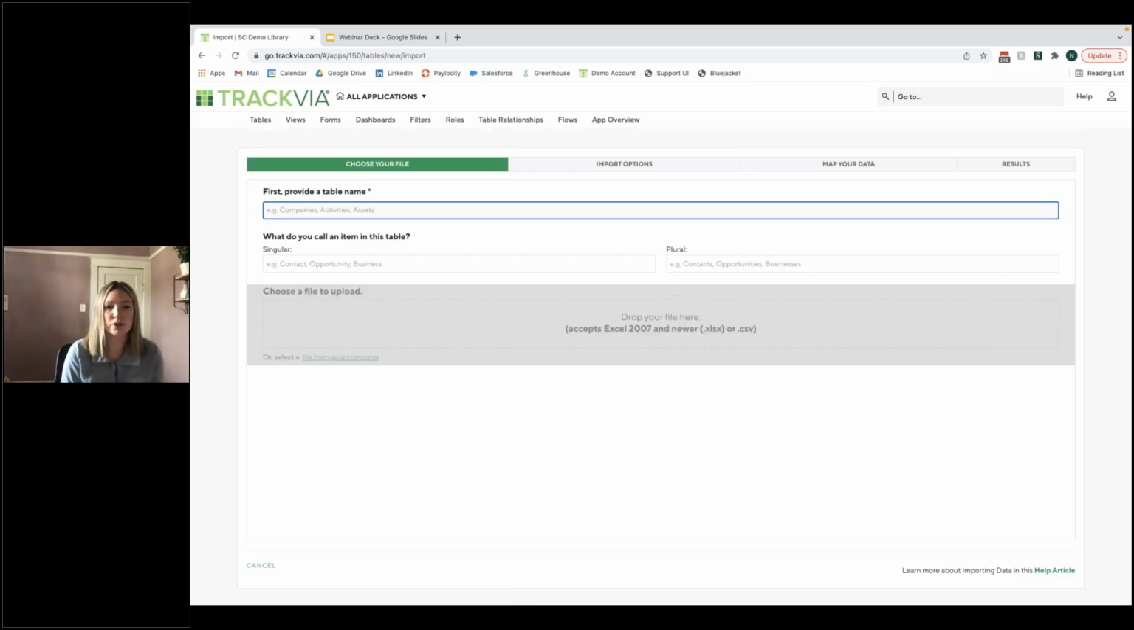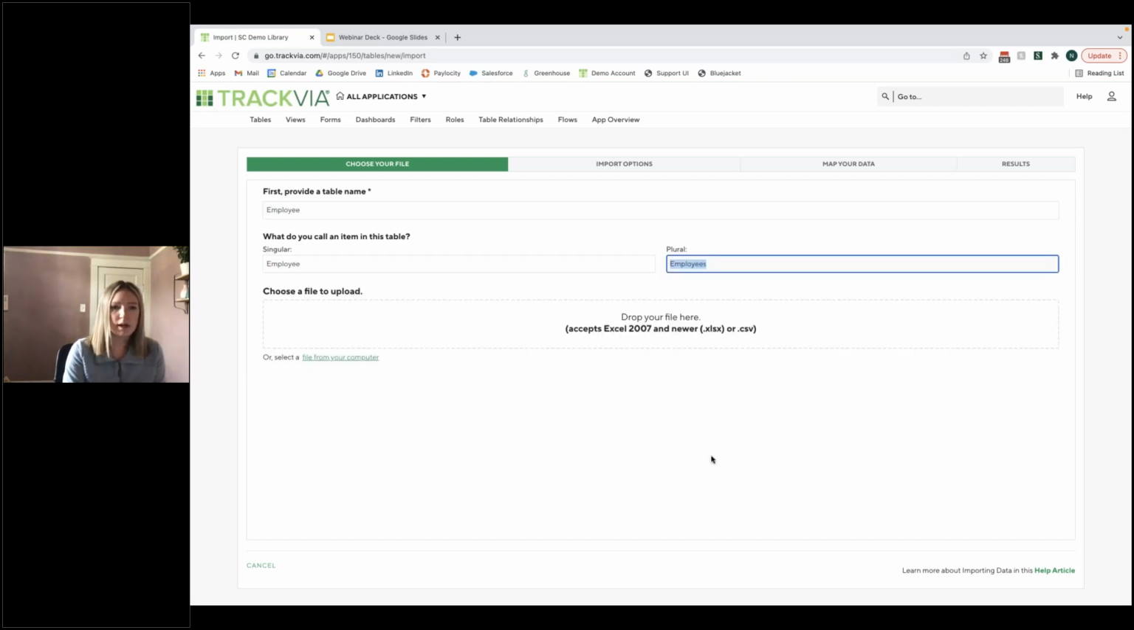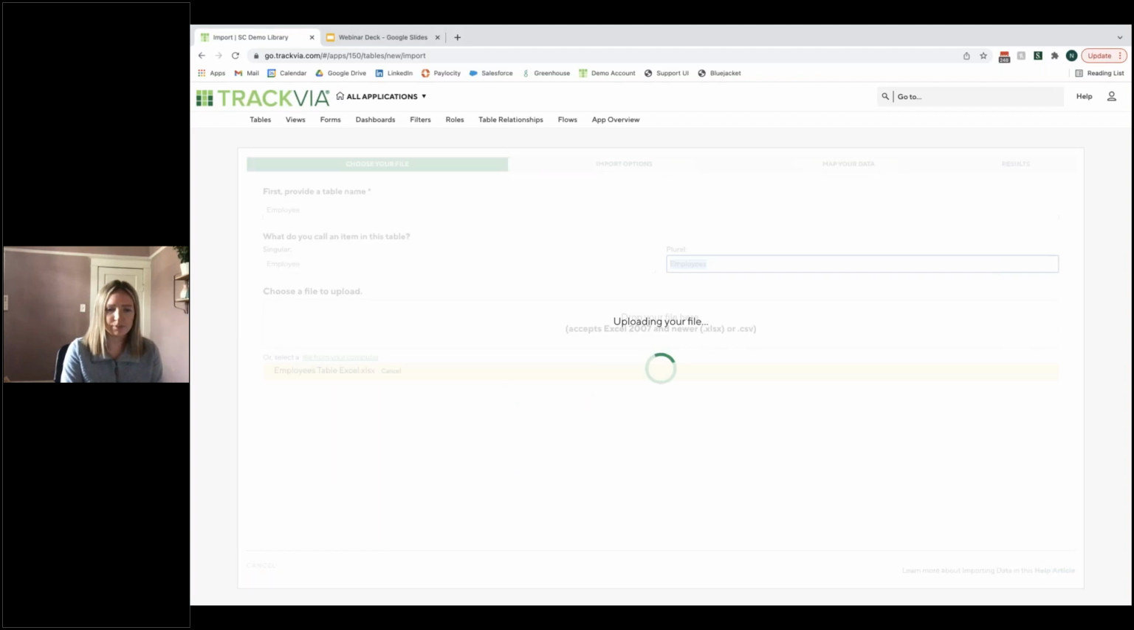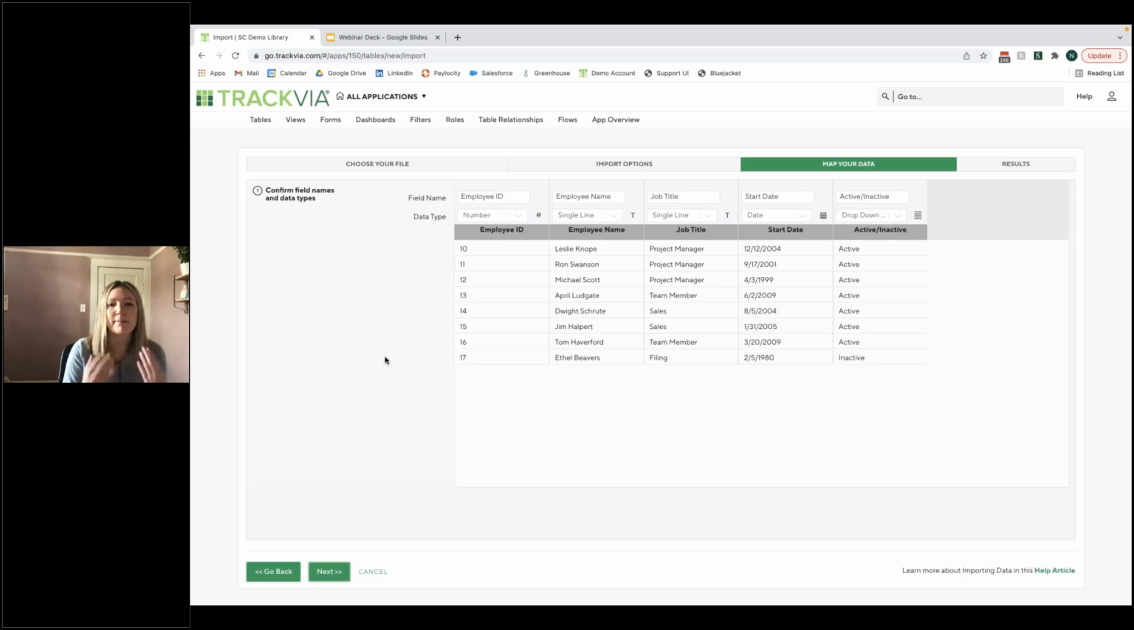This is going to bring us to our import wizard so we can import that Excel spreadsheet. We'll call this our employees table. And then I have that sheet over here where I can just drag this in, and it'll pull in that Excel spreadsheet with the data that's in there, right? So you can see we have IDs, names, job titles, etc. I'm going to hit next, and now we can map that data and select the data or field type that we want it to map to.